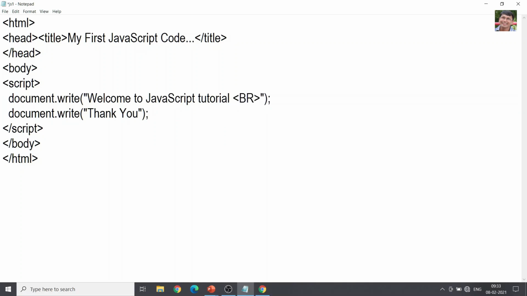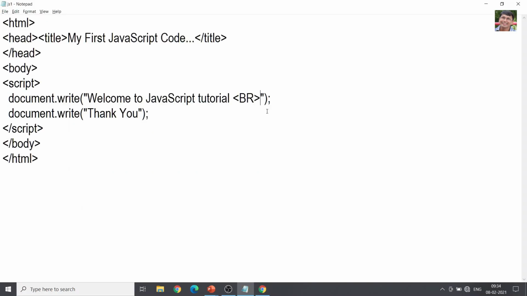So within that inverted comma, welcome to JavaScript tutorial, I am writing the BR tag. Now what will happen? JavaScript will send this entire thing to the browser. The browser will try to display it as a string, but as and when the browser encounters the BR tag, something written within angular brackets, it will try to interpret it as an HTML tag. So let us see now what happens. As you can see now, both are displayed on separate lines. So this is one way we can introduce HTML within script, but it should be written like this.